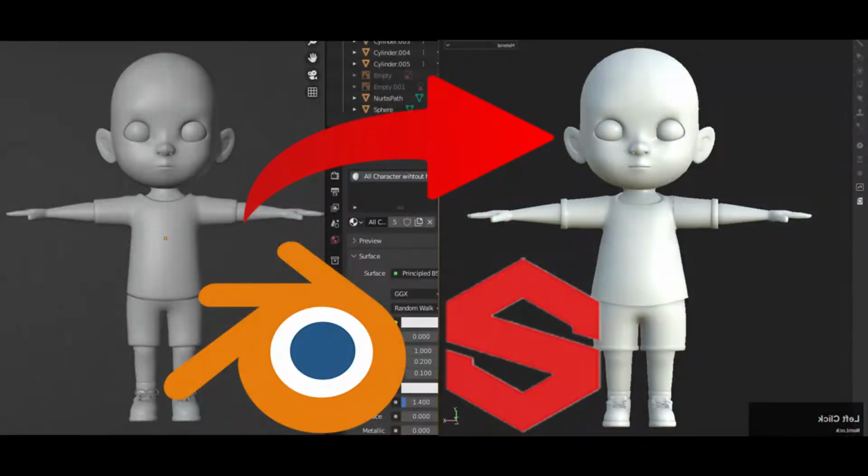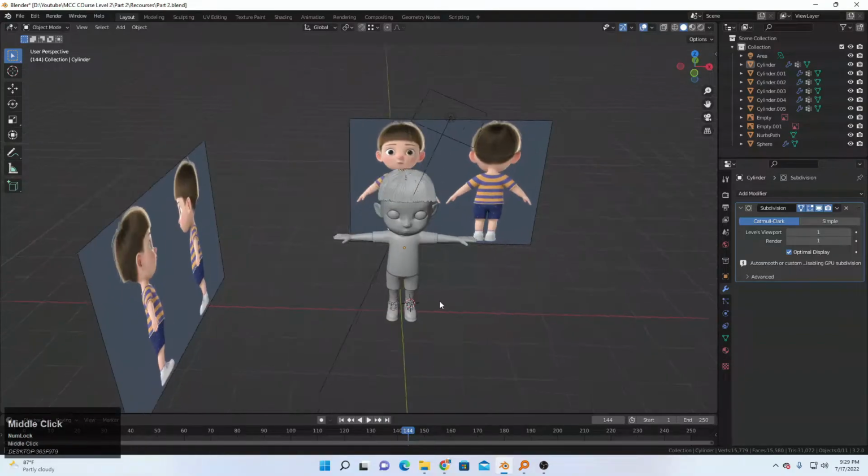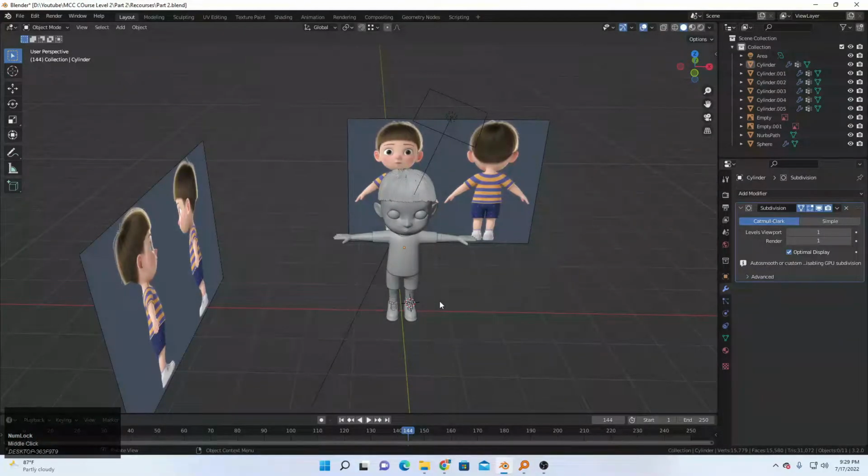Hello, CCM course level 2 part 7, where we will be exporting our character from Blender to Substance Painter.